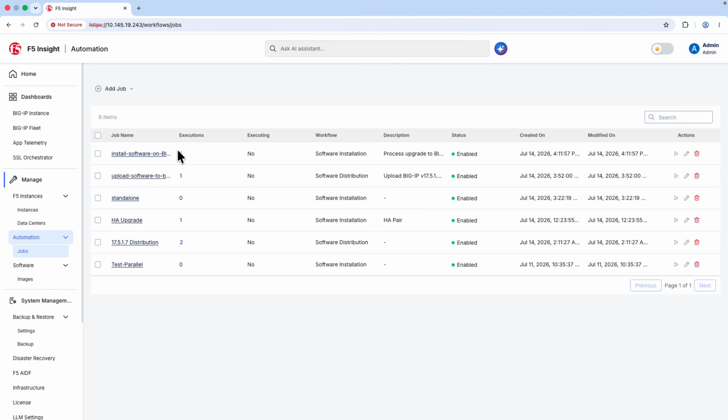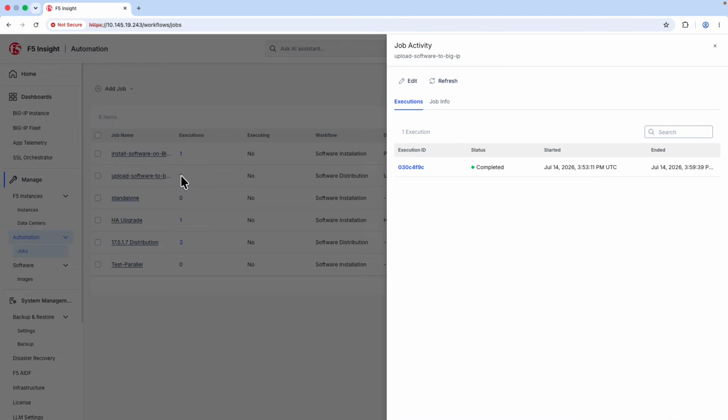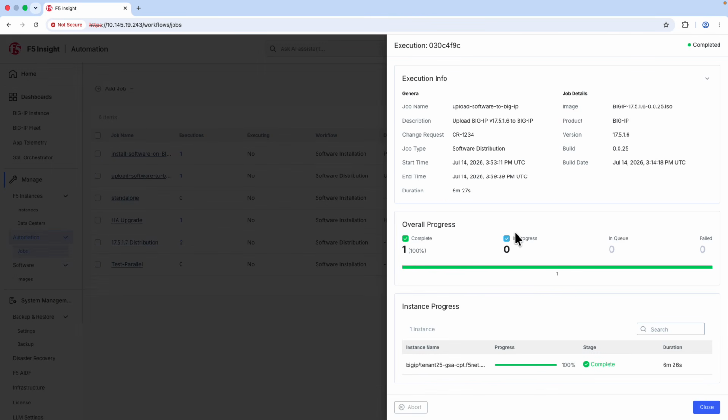And then to run, simply execute the job. And if you were running a job, you can click here onto the executions, and it will show you the process. And clicking here will give you more details as well.